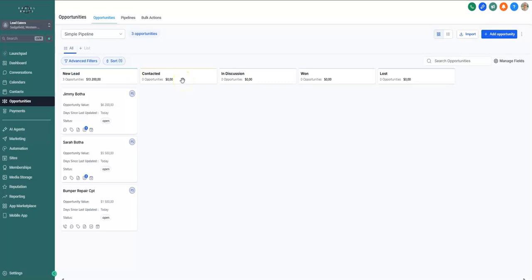Contacted means that we have spoken or messaged them at least once. They know we exist and we know a little bit about them. In discussion means that we understand what they want and there's an active back and forth happening. Won means that they have paid or booked or confirmed the service or the offer from the business. This is a completed action, which means that there has been a successful transaction. Lost means that they told us, no, they're not quite ready.